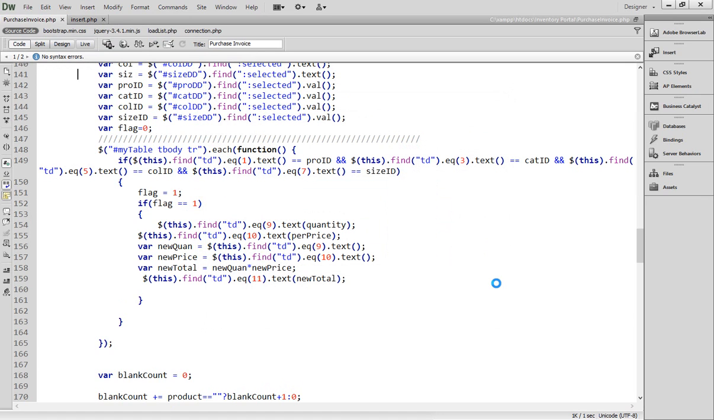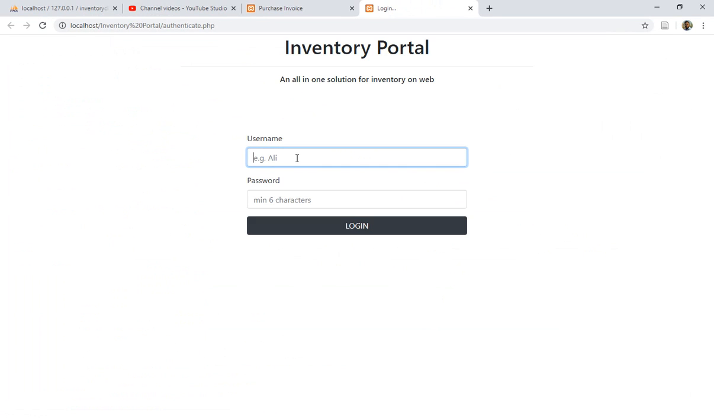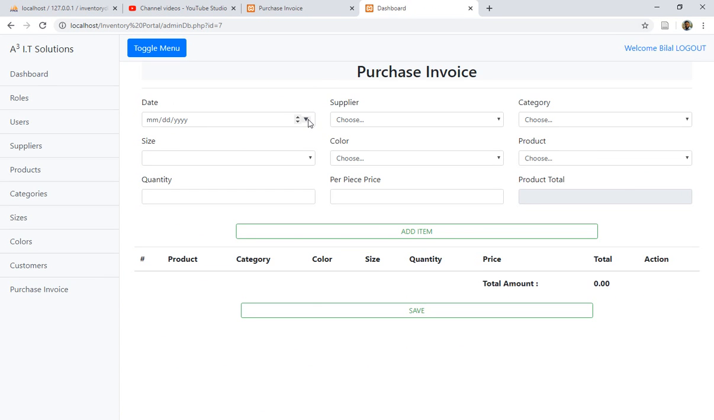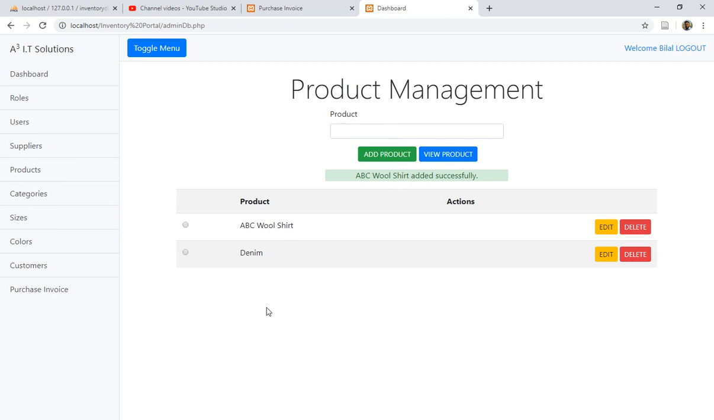Alright, so let's start the admin panel. Okay, so the username was Bilal and the password was 12345, and let's go to the purchase invoice here. And now, not the purchase invoice, products. Okay, so I wanted to add a product, let's say ABC wool shirt. Okay, add product. So you see now I have two products.